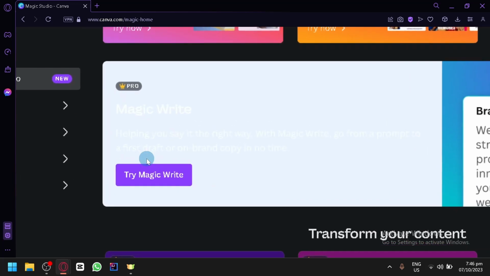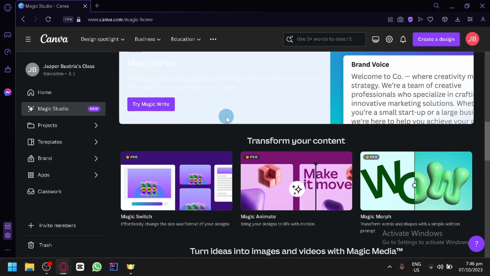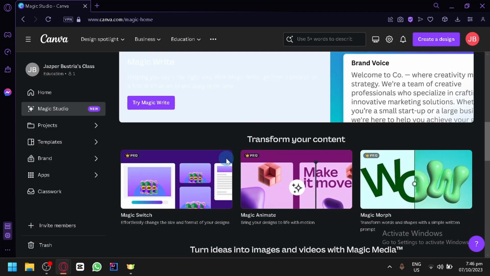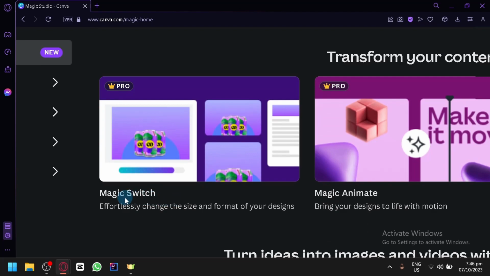You can also have Magic Write, as you can see here, as part of your feature. And these features that we are looking at right now, like the Magic Write, are all pro version. So you can see you have the Magic Write as the first one. You have Magic Switch, which will effortlessly change the size and format of your designs. So for example, you have created a design on a specific size and you want to change the sizing. Usually when you do that, your design will be messed up or all the elements will be all over the place. But through Magic Switch, you will be able to do it effortlessly and there will be no major changes that you need to fix after doing the switch.